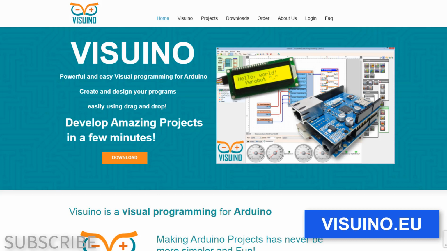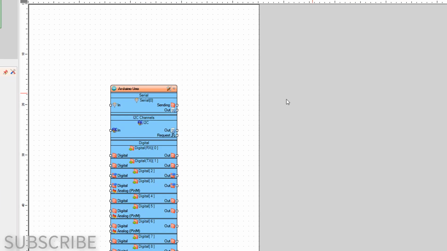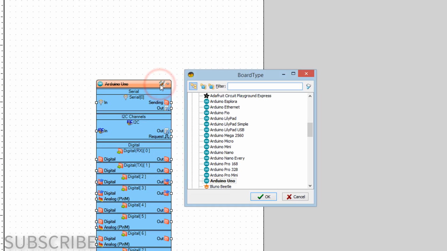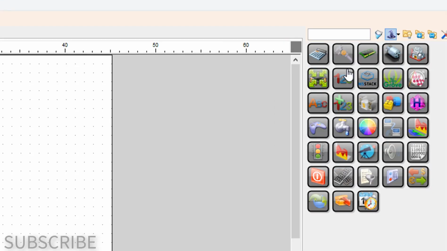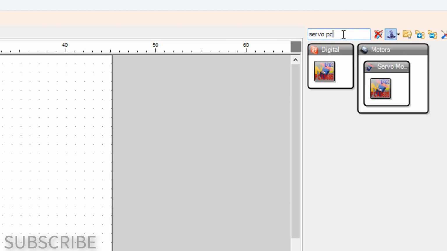Go to visuino.eu and download and install Visuino software. Start Visuino and select the Arduino board, in our case it's Arduino Uno. Add NXP Servo PCA9685 I2C component.